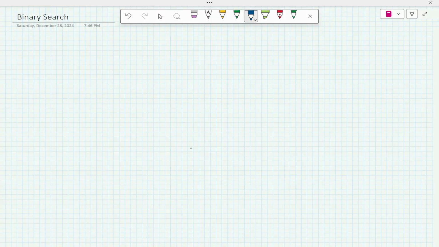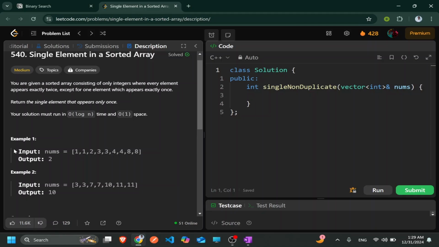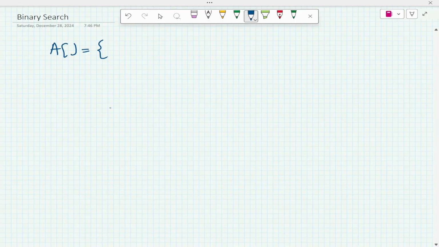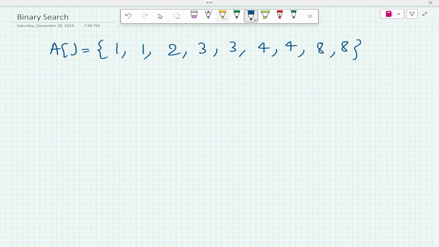So let's try to solve it, and let me write the test case. That is example number one: 1 1 2 2 3 3 4 4 8 8. Let me do the indexing: 0 1 2 3 4 5 6 7 8 and 9.